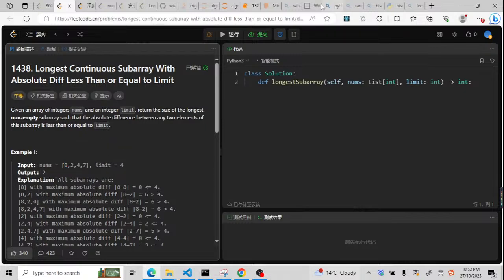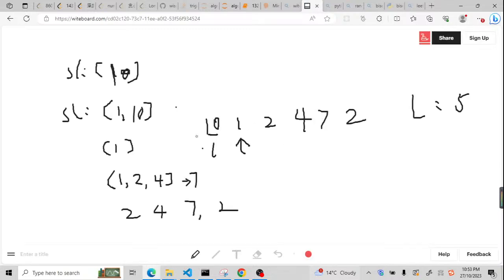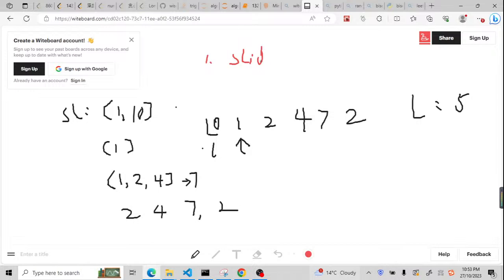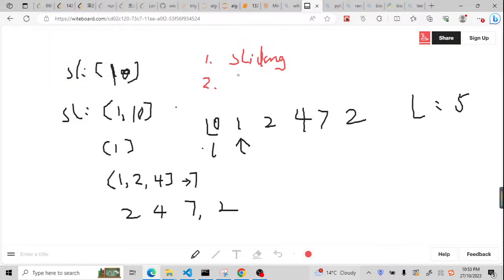So let me first explain the problem on the whiteboard. After that, I will go to the code editor to finish the coding. This is a sliding window problem. Basically, there are two ways to solve it. First, I'm going to use the sliding window directly. And second, I'm going to use a monotonic queue. For the sliding window, it is n log n time, and for the monotonic queue, it's going to be O(n) time.